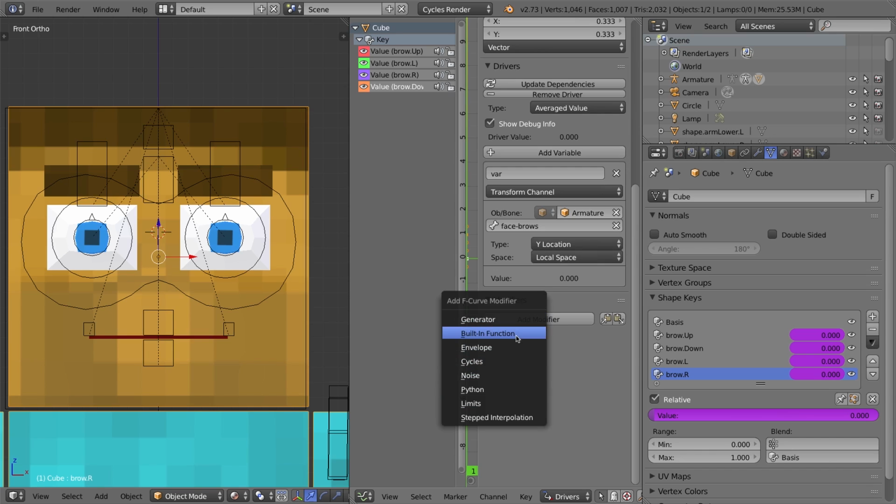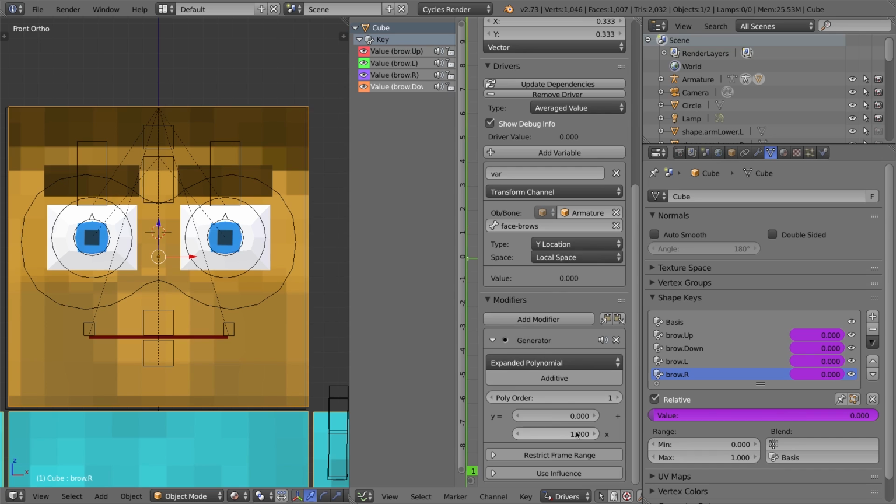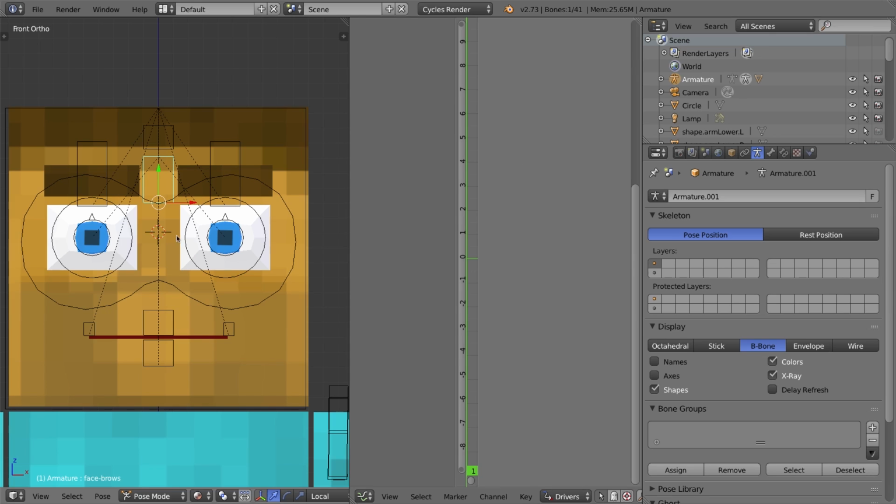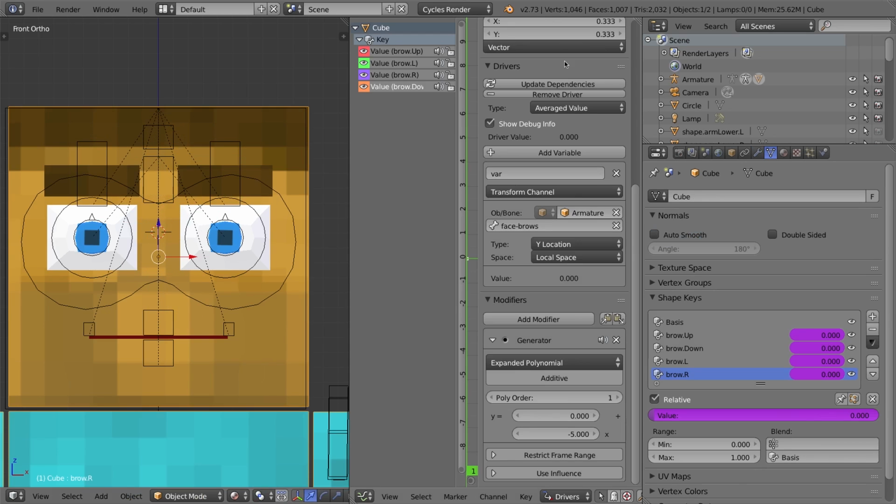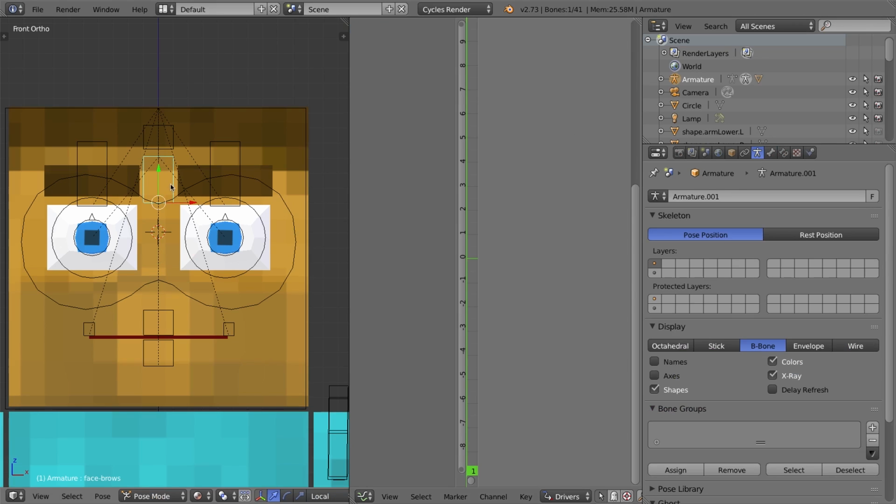We're going to add the Modifier Generator, and we're going to change this value to -5 because we're moving it down negatively on that Y-axis. So let's go ahead and grab that bone, move it down. And by the way, if you don't get it to move right away, just double check that you're following these procedures as I've gone through a few times, and make sure that you've got everything right and that you've updated that dependency if you have an error. Let's go ahead and grab that bone.